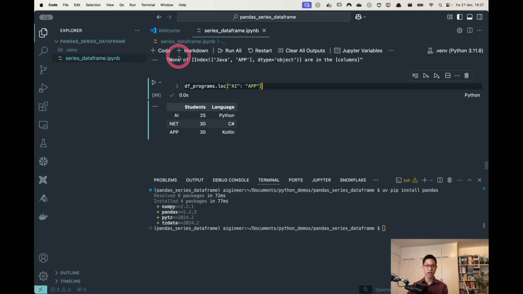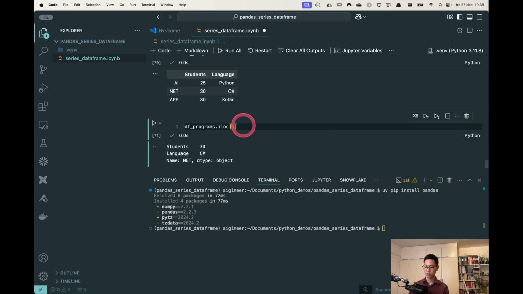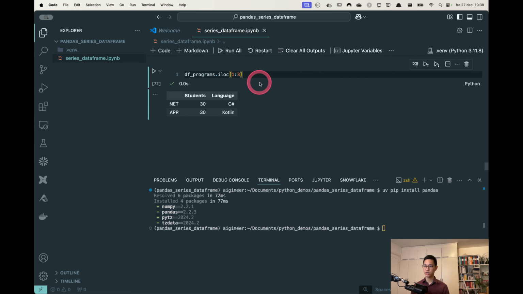So now we could also do it like this: df programs.iloc, and iloc gets the index, right? So 1 gives us .net. So we could slice it to 3, for example. So we get .net and app. Cool. So now we have used the indexers, loc and iloc. I usually rather use loc than iloc. Sometimes you might need to use iloc, but use loc and normal bracket notation in order to find what you want, because you don't want to hard code the specific index because your data frame may change.